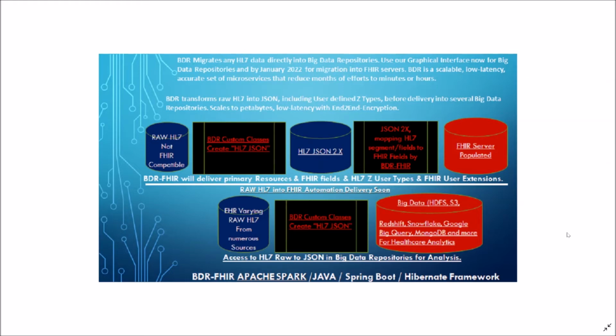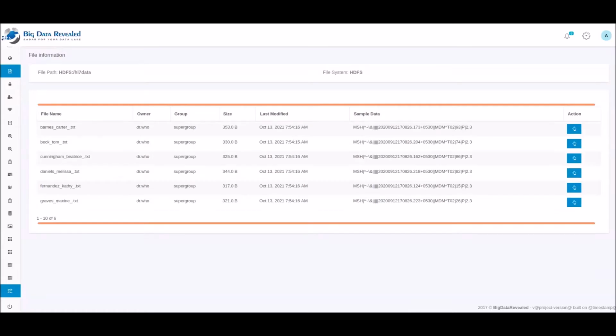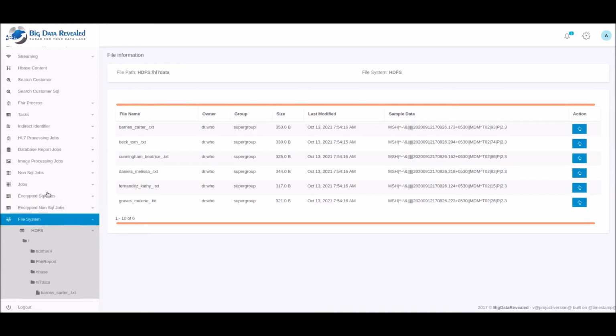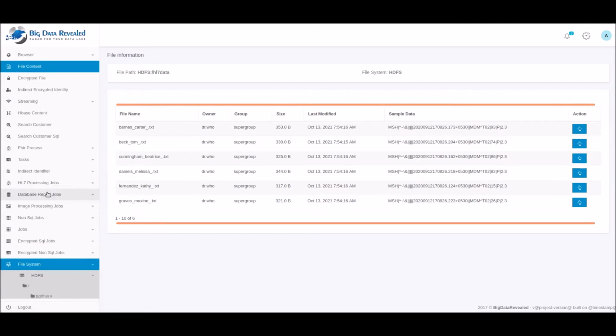So we are going to go take a look at this now. Now let's move on with the demo. So first, what I want to show is the file system. In the file system here, we're going to be taking in HL7 raw data. That could be put into a C directory, a server directory.